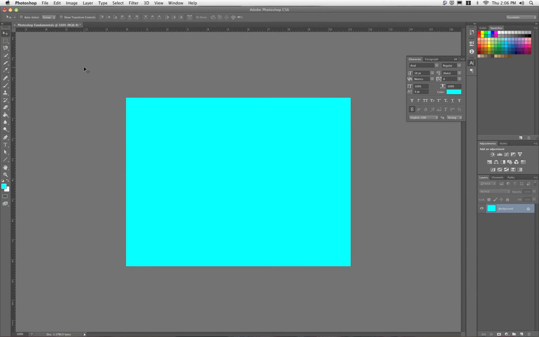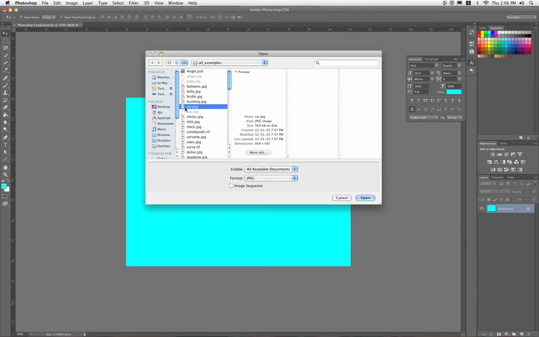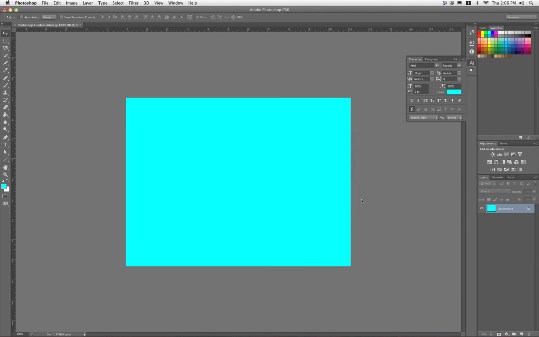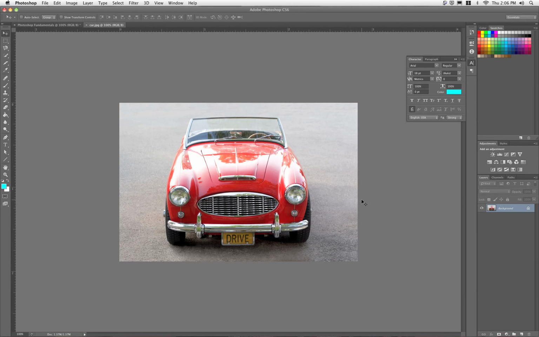Now I'm actually going to open a file, a picture of a car, and we'll take a look at that. Click open, and there's my picture of a car. It happens to be a JPEG image. And if I want to know the image size, I do have the rulers, of course.